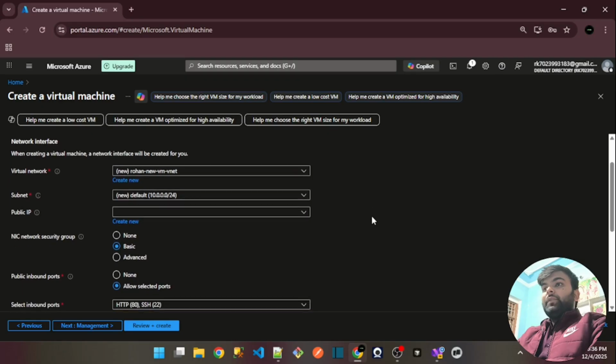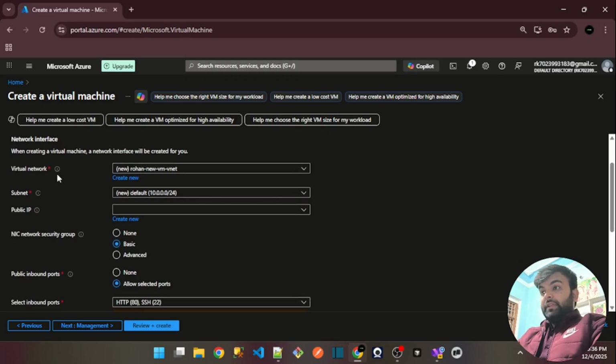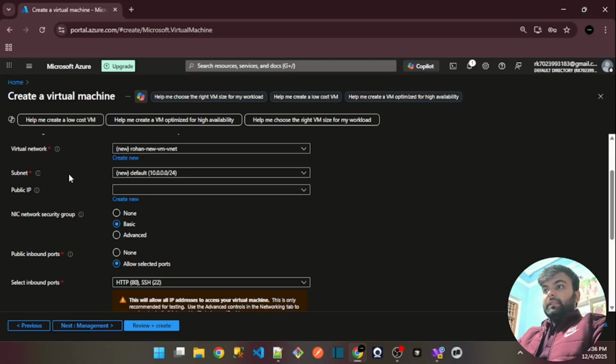In the networking section you will see that the virtual network that we created is automatically generated. It is Rohan new VM VNet. I will tell you in the next video, when we create the load balancer and apply it on such virtual machines, what the importance of the virtual network and the subnet is. So don't worry, right now in this video please keep it the same. The subnet is a default subnet.